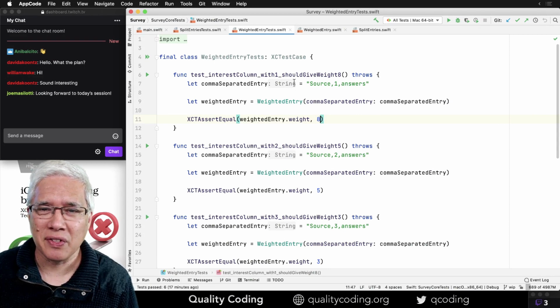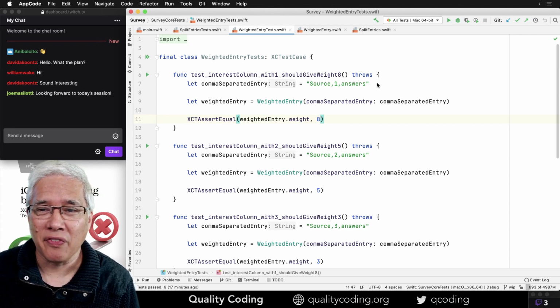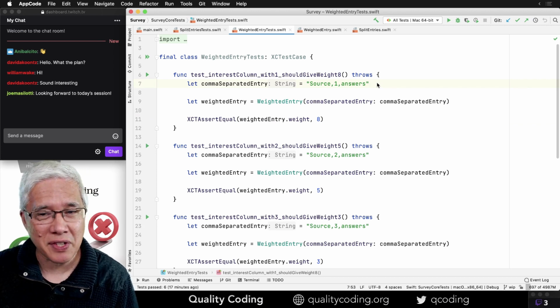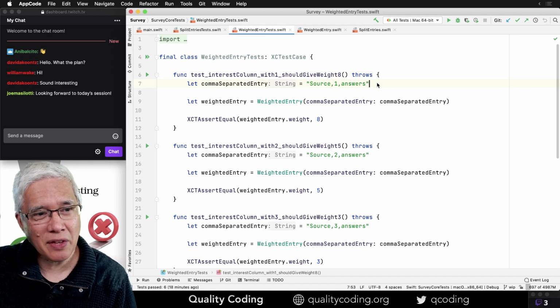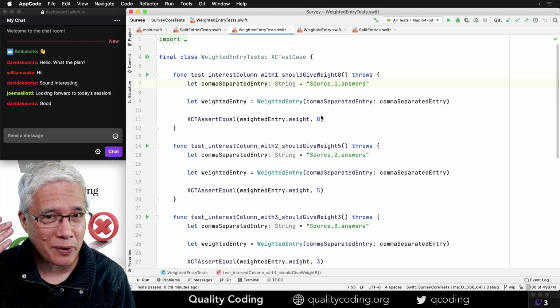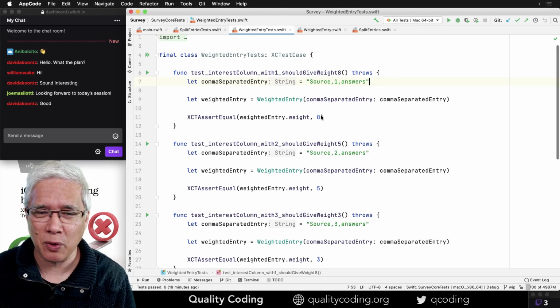This is what I was talking about. We have comma separated entries, and the second column is the interest level, and I want to determine from that what sort of weight I'm going to give to their answer. The more interested you are, the more interested I am in what particular thing you want from a course.